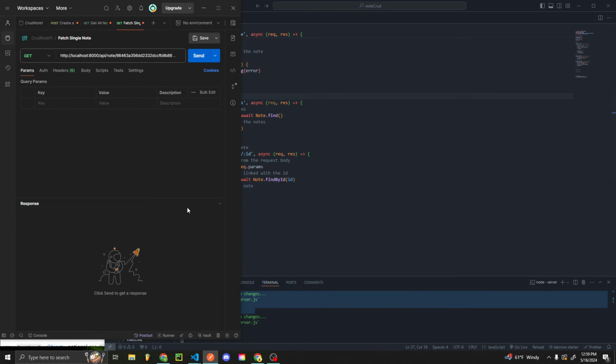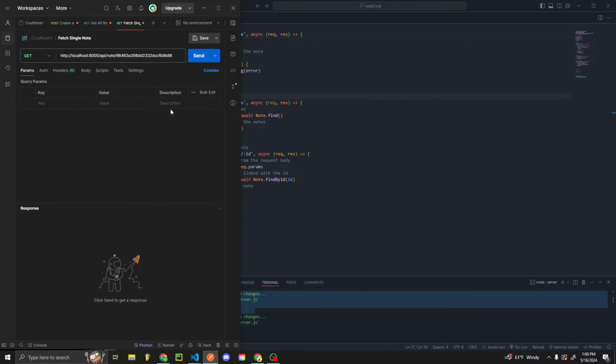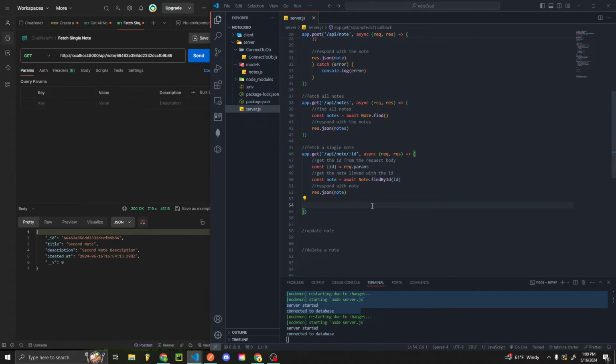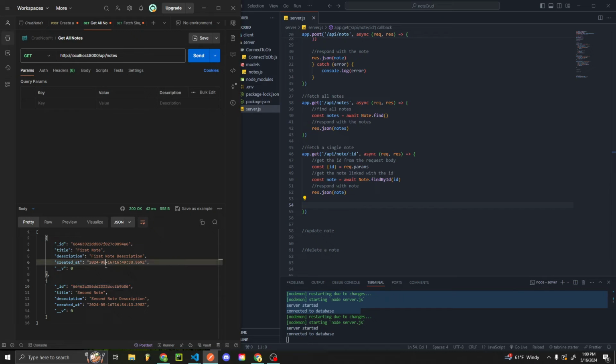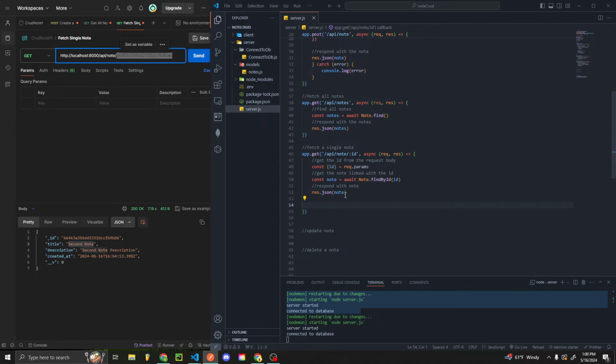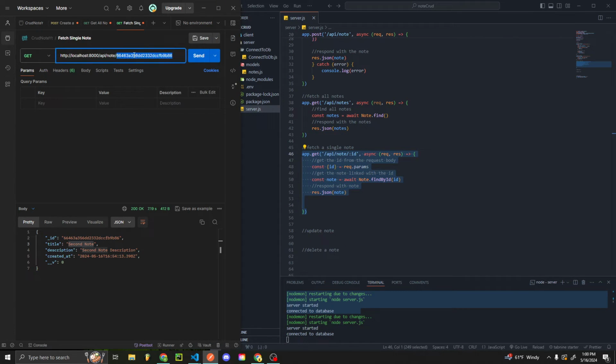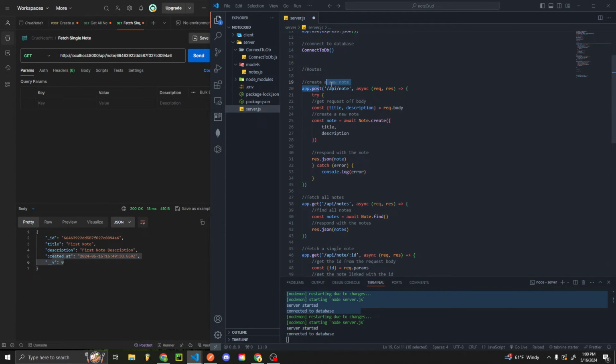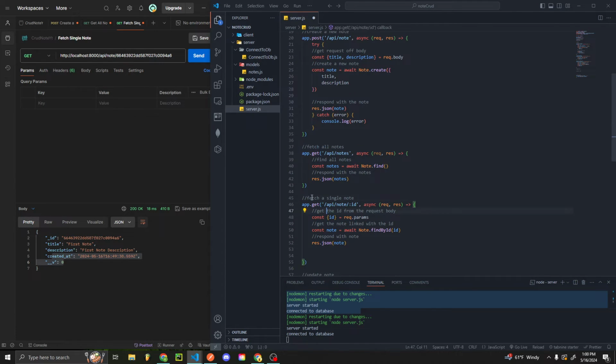Let me just make this a little bigger. Now if I click send, and we did get that second node, and we could do the same thing to see the first node. So if I go back and copy the first node ID, and we go to our new fetch single node get request, and paste that ID in there and click send, we should see our first node. So now we have our create a new node, fetch all nodes, and fetch a single node.